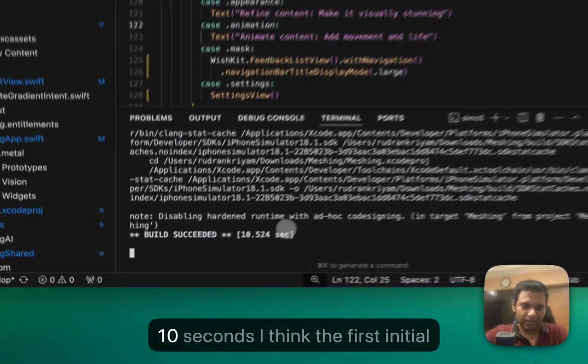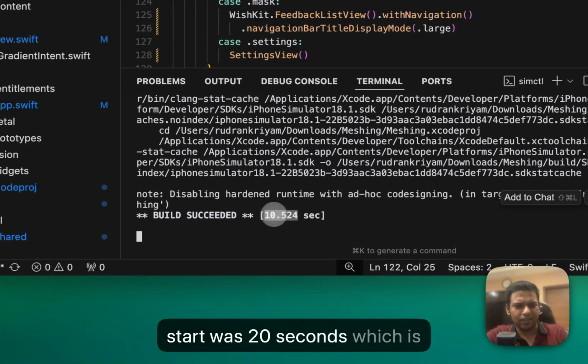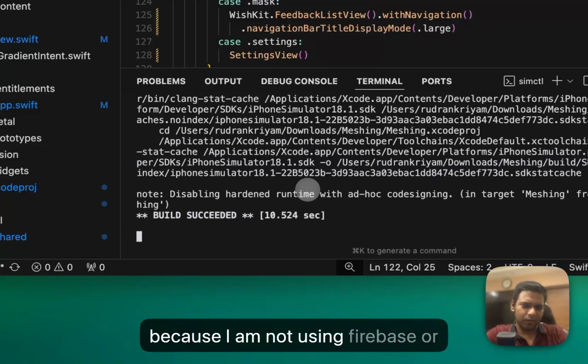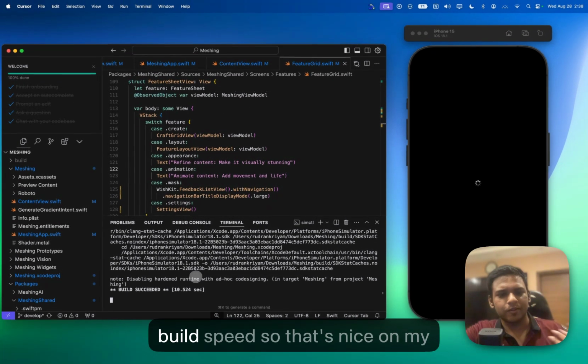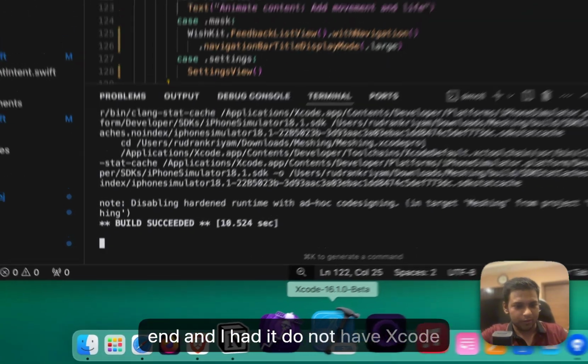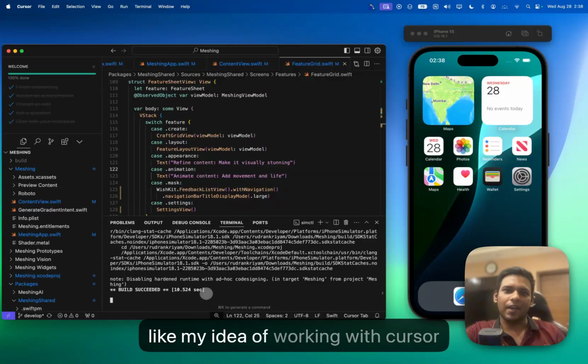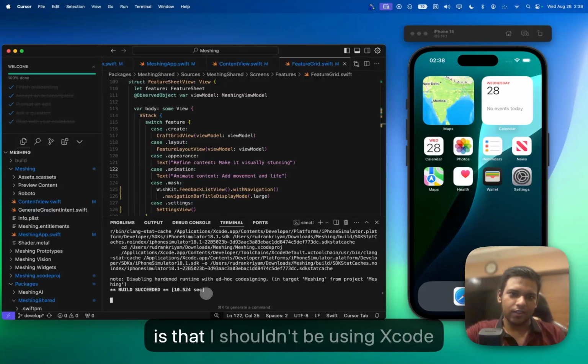So now it builds in 10 seconds. I think the first initial start was 20 seconds, which is because I am not using Firebase or any project that can bog down the build speed. So that's nice on my end. And I do not have Xcode opened at all. So that's a good start. My idea of working with Cursor is that I shouldn't be using Xcode, right?